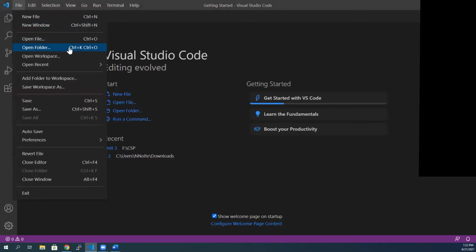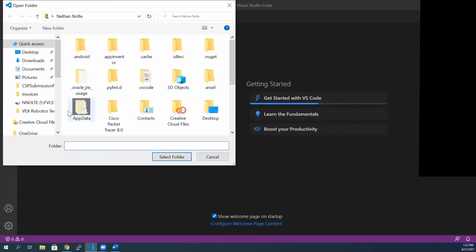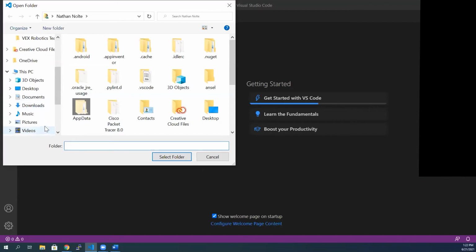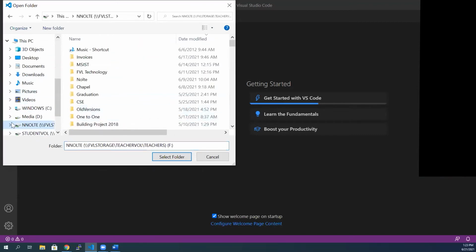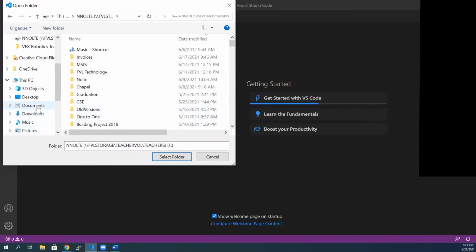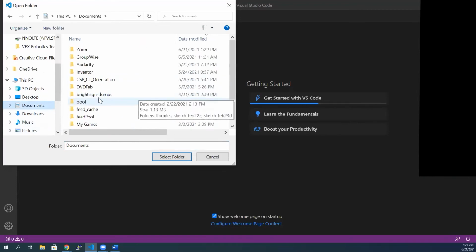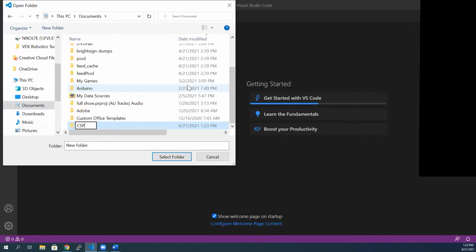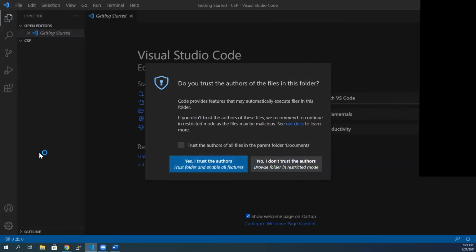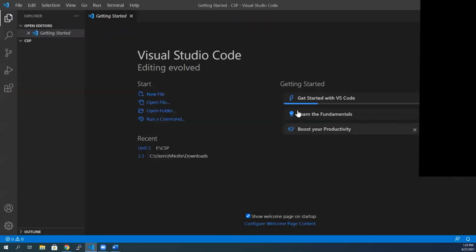So under File, Open Folder, and then choose which folder you're working out of, wherever it happens to be stored. So I'm just going to go to my Documents folder, and I'm going to create a folder right here, and I'll call it CSP. And once you have that folder selected and open, you can see you trust the authors there.